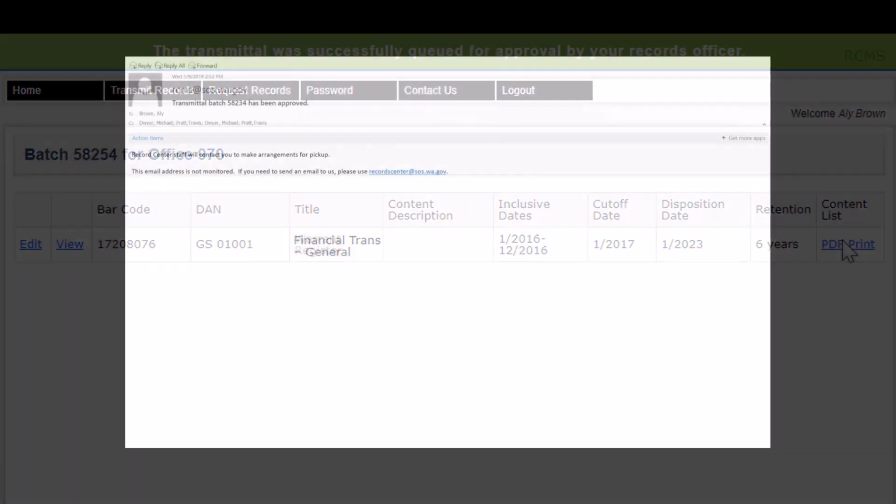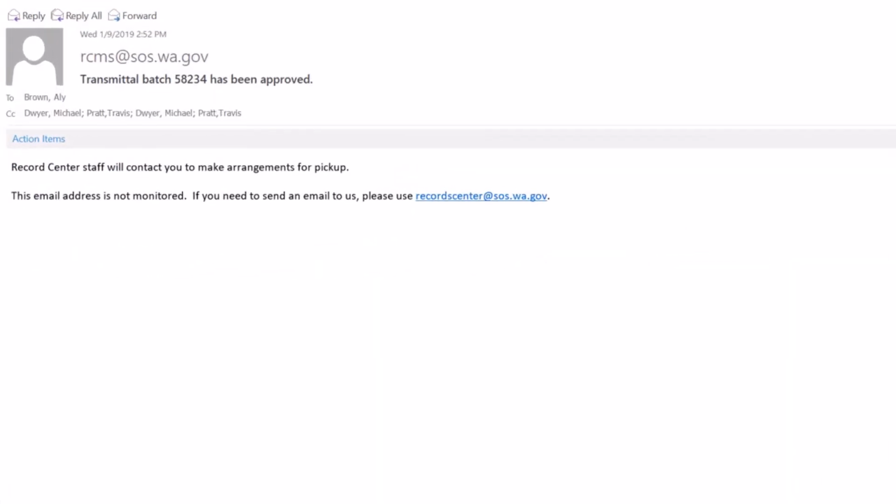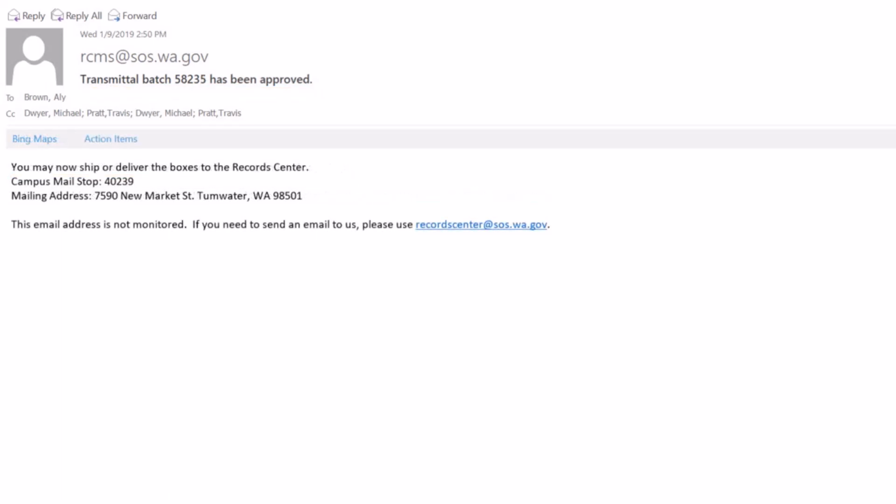After your agency's records officer and the State Record Center have approved your transmittal, you will receive a confirmation email from the State Record Center. If you have chosen to have your boxes picked up, you will get an email letting you know that they will contact you to schedule a pickup. If you have chosen to mail your boxes to the State Record Center, please do not mail your boxes until you've received the confirmation email letting you know that your transmittal was approved by your records officer and that the State Record Center is ready to receive your boxes.